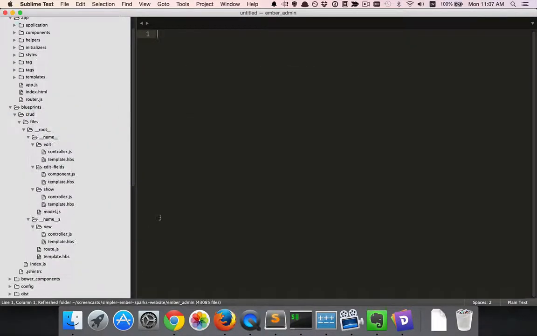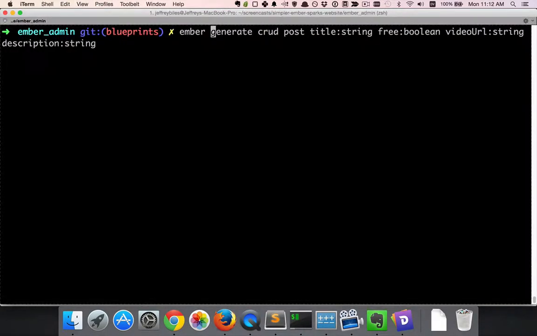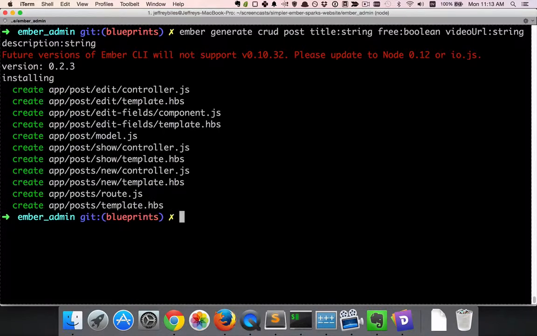First, let's delete last week's work. Now we'll fire up the machine with this command. Generate is the command for getting a machine, a blueprint. CRUD is the name of the machine. Post is the name of what we'll be generating. And the rest are data options. Let's hit that, and it creates all these things for us.